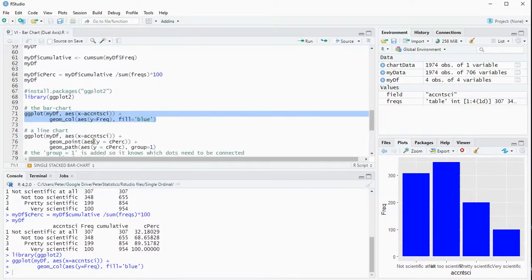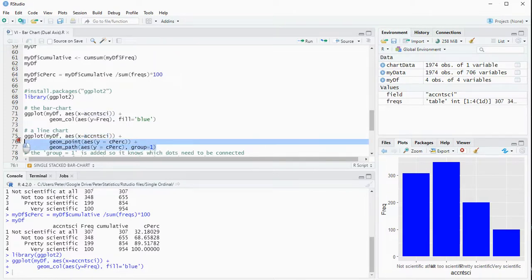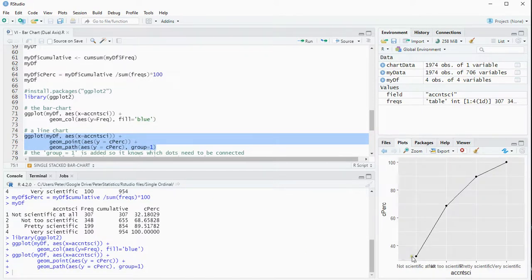Now we have the line chart, which is similar, again the accounting scientific. Y are my cumulative percentages, and the group equals 1 here indicates that I want to actually connect all the dots. So this should give me a line chart with the cumulative percentages.